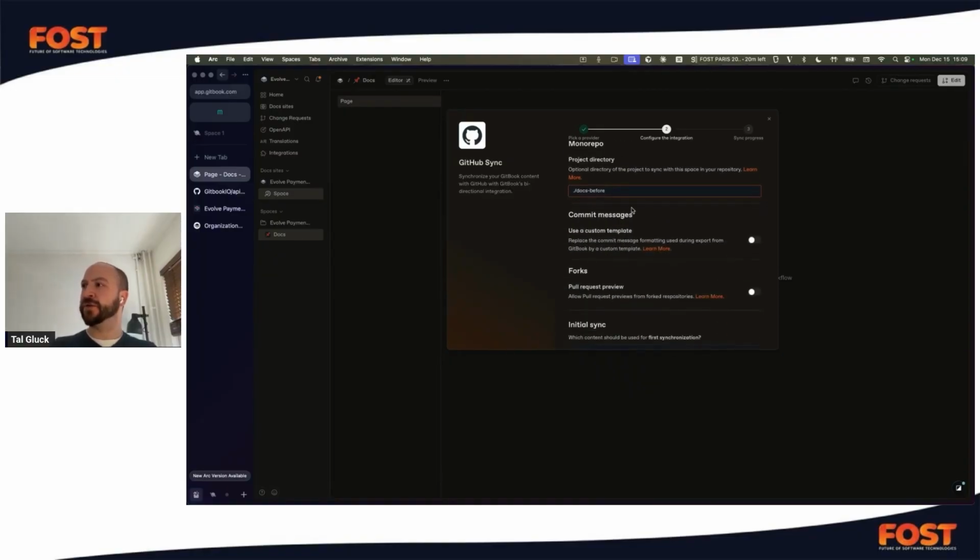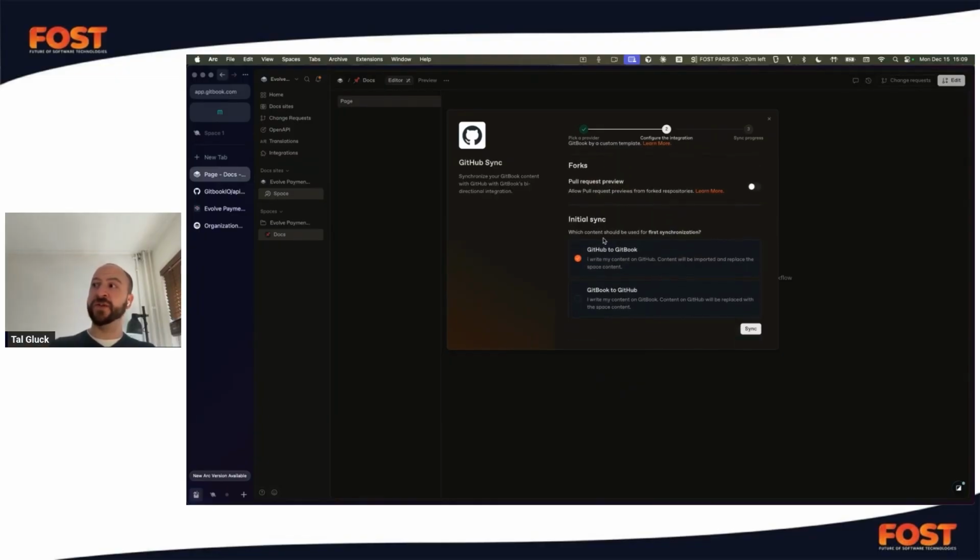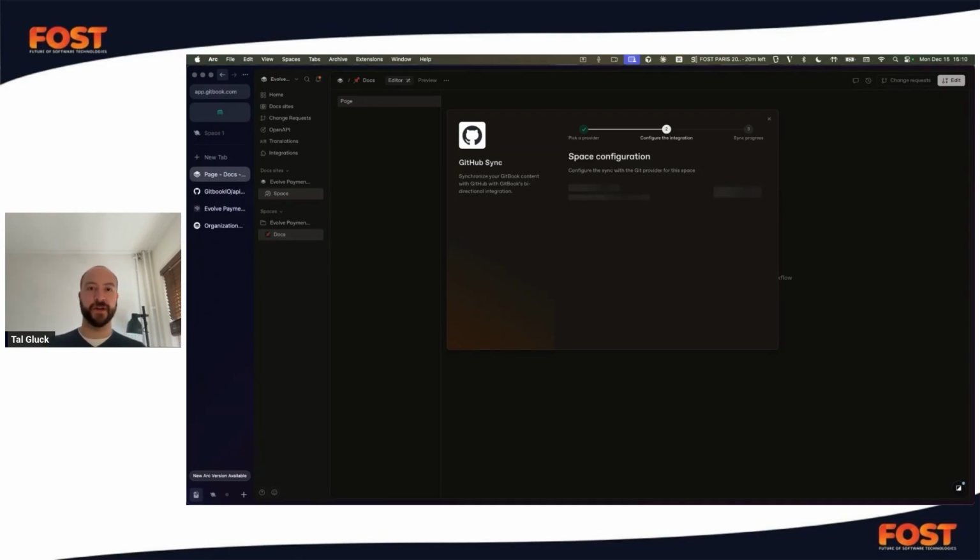All right, we'll scroll down here. The next important thing is we're going to set up the initial sync. In our case, we have all of our content in GitHub and we want to sync that to GitBook. Sometimes you might do it the other way around. You might get started with your site on GitBook in the editor, and you might want to sync it the other way. So just double check that you're doing this the right way so that you don't lose your content and it goes in the direction that you'd like it to go. So we're going GitHub to GitBook and we're going to press sync over here.